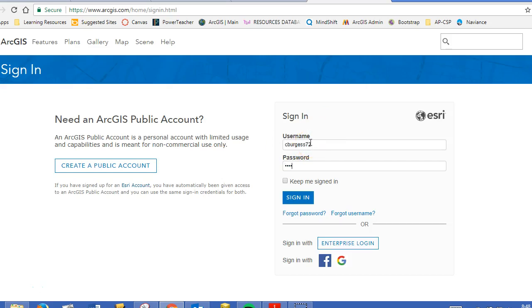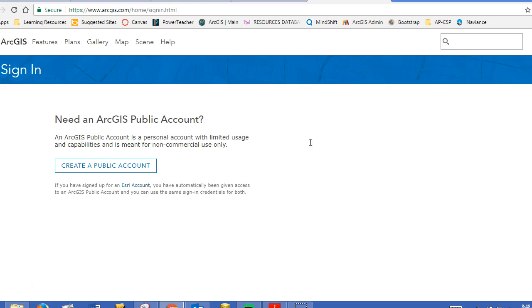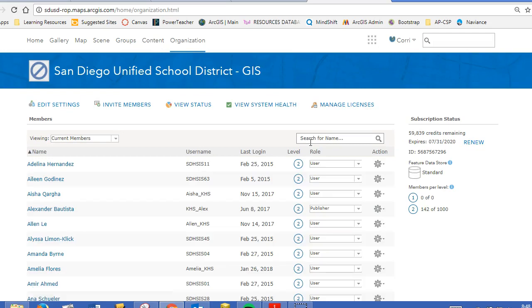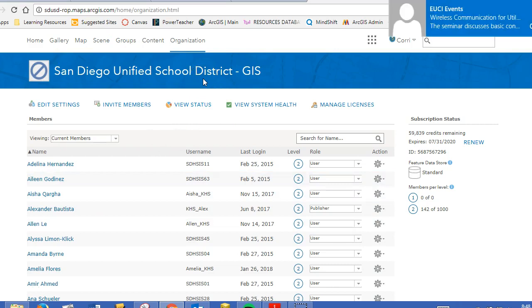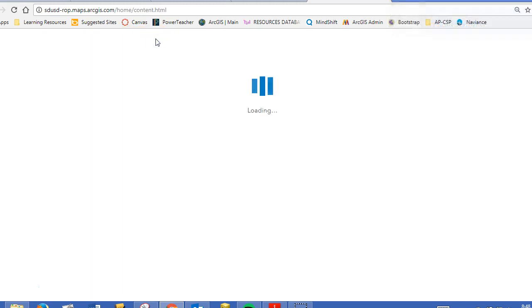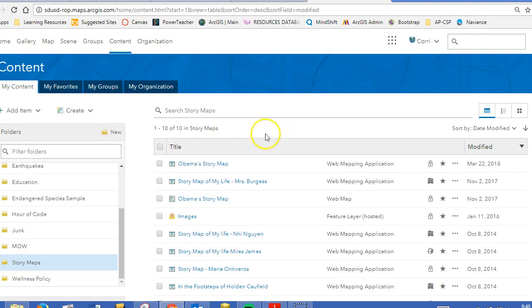And when you do this, we're going to do a few other little pieces of housekeeping on our account. So when we get into our account, I want you to go to your content. At this point, you should see your story map here because you don't have a lot of things saved in your content. I want to work on my Obama story map.